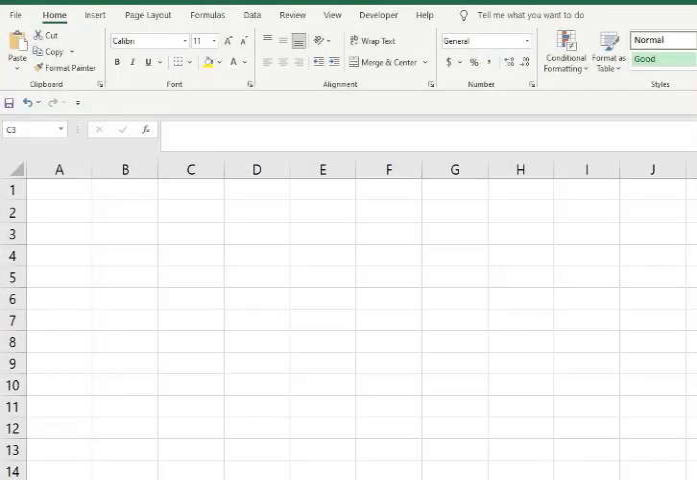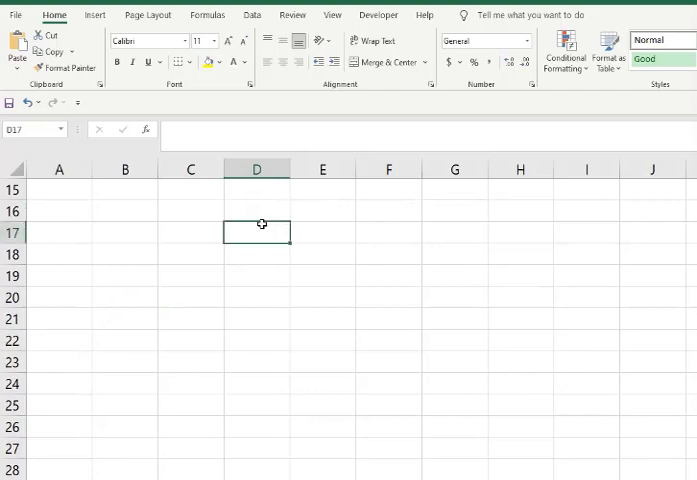Now, if you are adding borders to your template, you are designing a template and you want to add borders. Note that you can add borders to your cells. For example, if you want to add borders to this cell, you can click on this cell.